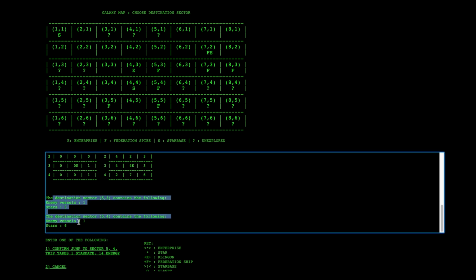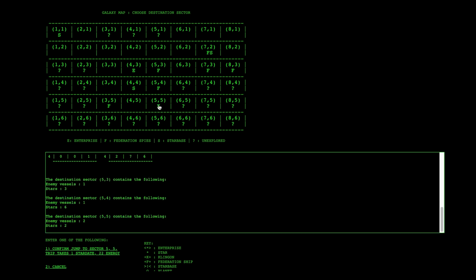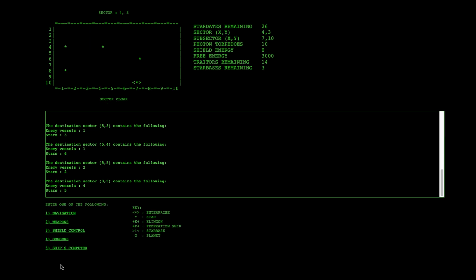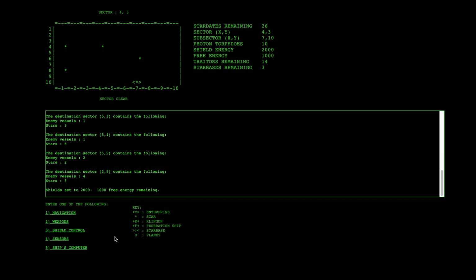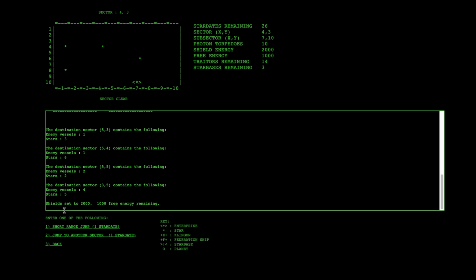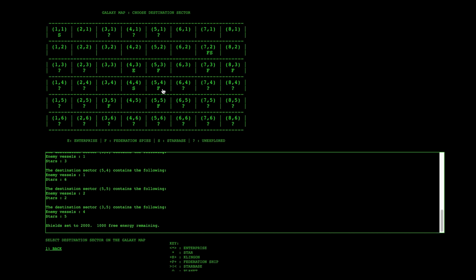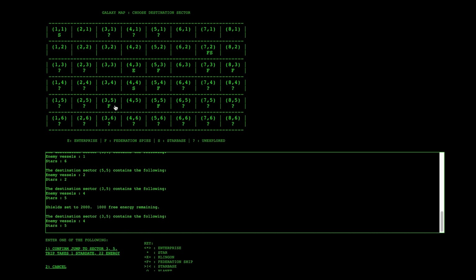We can see when we click on it, it tells us what's there. We can go. So there's two here, four there. So maybe we could go there and have a really interesting fight. Before we do that, though, we'll raise our shields to maximum. And then we will go have a big fight here.